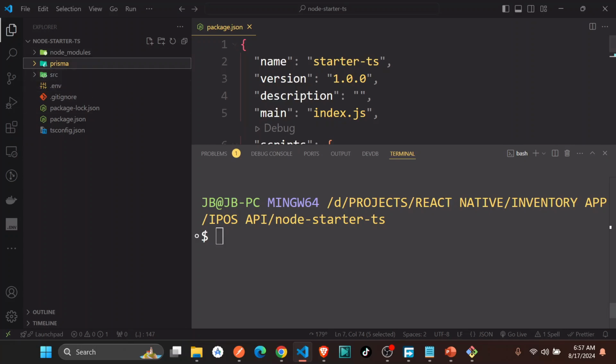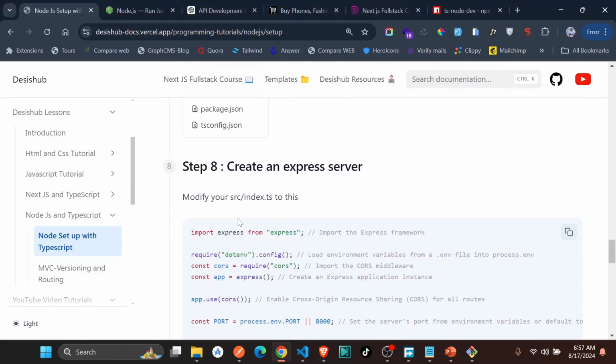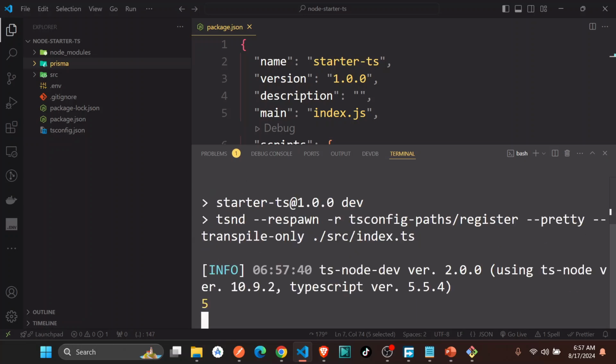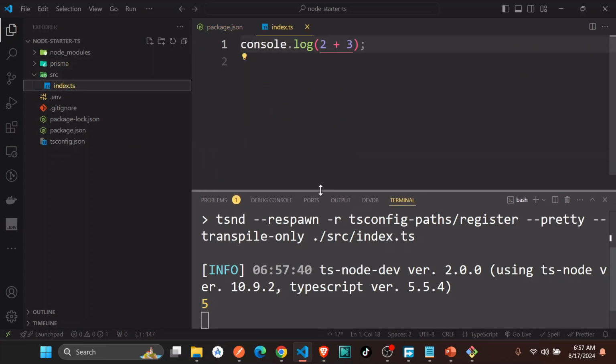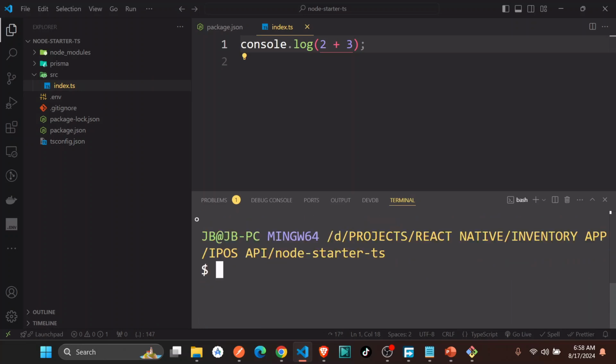So we are now good. By the way, at this point, before we even create the server, we can run npm run dev just to make sure everything is okay. We see if this is running, and you can see here we have 5. This is our index, which says console.log(2 + 3), so you can see it is working. Okay, I'm going to stop the server and clear, and let's go ahead following the documentation.